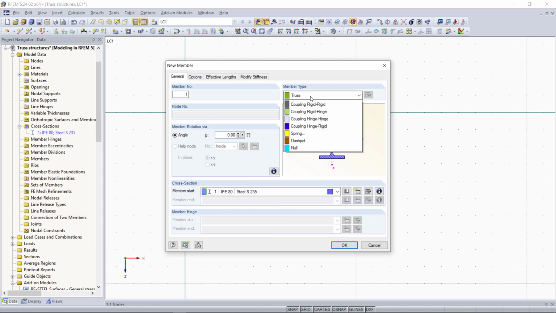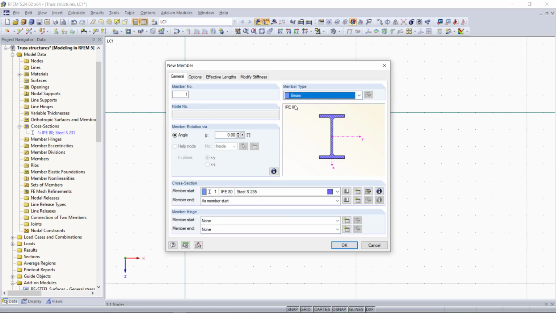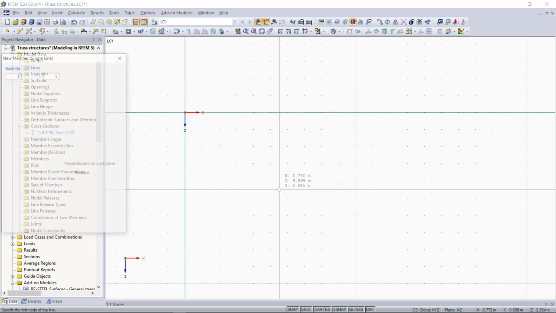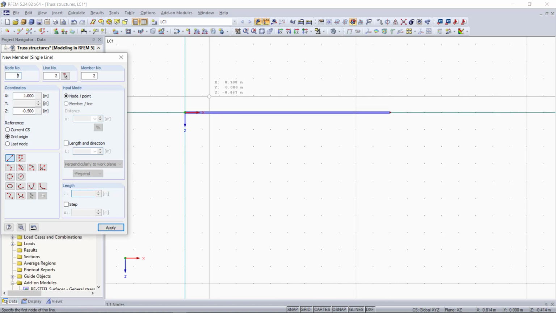But first, we will begin with the upper and lower chords with the standard beam member. So our truss will have a total length of 6 meters and a height of 1 meter.